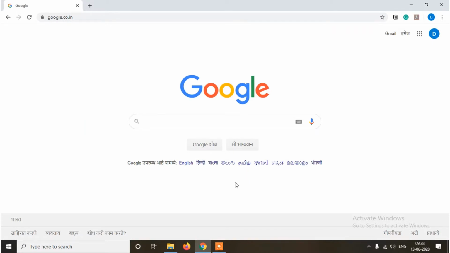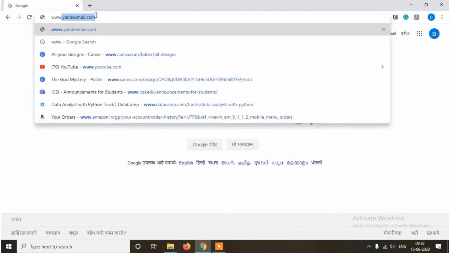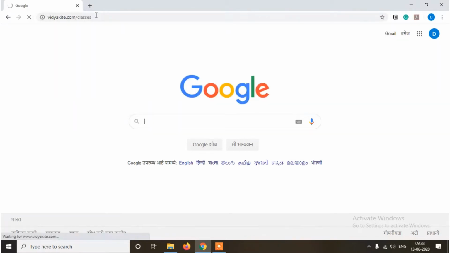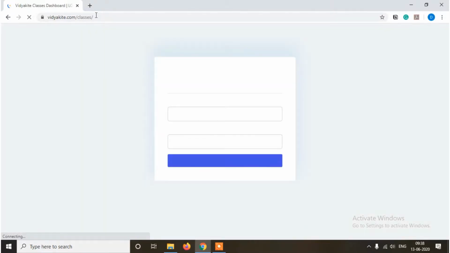In this video, we will see how to add students on the portal to give them access to your videos and resources. To begin with, you have to open your dashboard using the URL www.vidyakite.com/classes. This will open up the login page. Here you have to enter your user ID and password and click on login button.